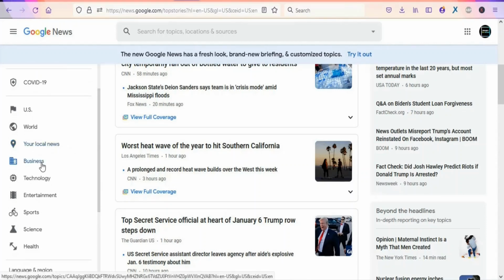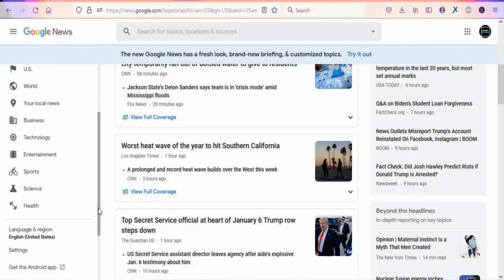When you come here, you can see the business category. When you click on that, you get news to read. Technology, you get news to read. Entertainment, you get news to read. Sports, you are going to get news. Science, you are going to get news. Health, you are going to get news. So any of these categories that you are interested in, you can just click on it and you are going to get news that is trending under that category so that you can read it.